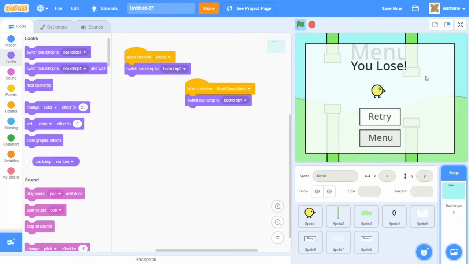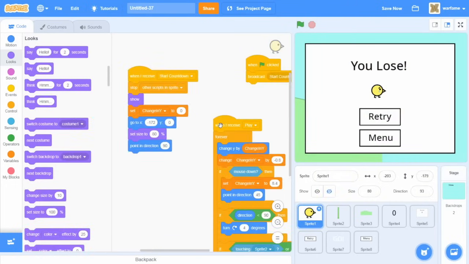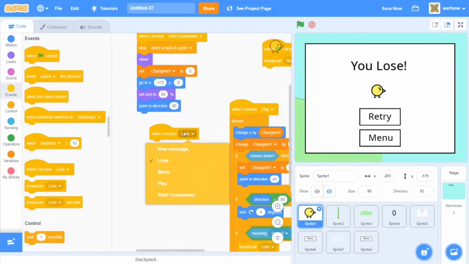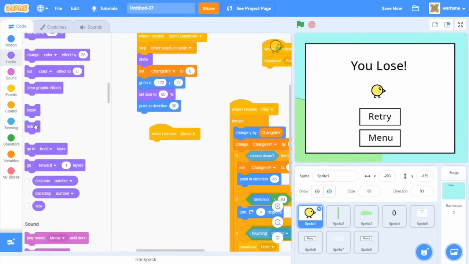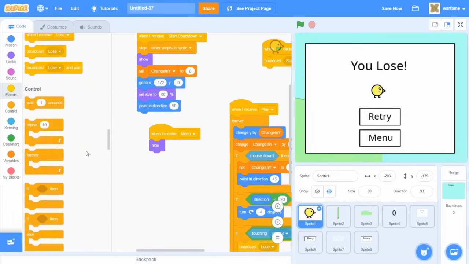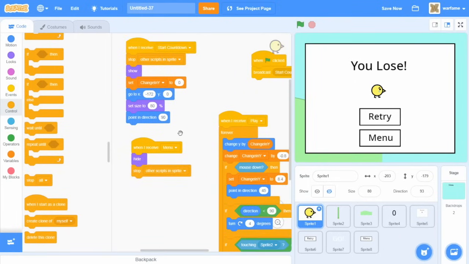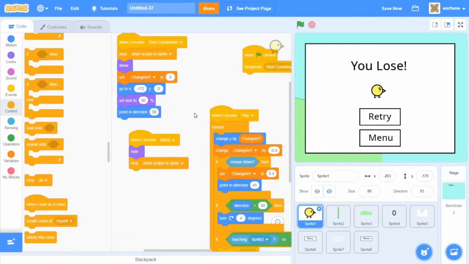Alright, and then menu, and like that, the menu changes. However, if we go to the menu, we want everything else to disappear. So let's go to the sprites one by one, and then make sure they hide when they receive menu. So let's first go to the bird. Alright, so let's go to events. When I receive menu, then we want to hide, and then go to control, and then stop other scripts in sprite. Alright, so this ensures that nothing else in the bird sprite is going to run, and that should be fine.